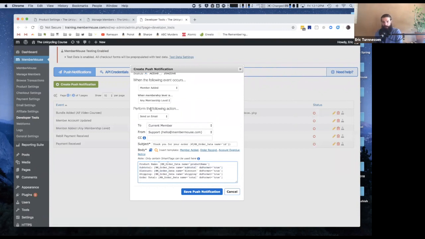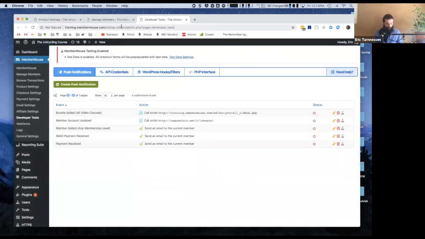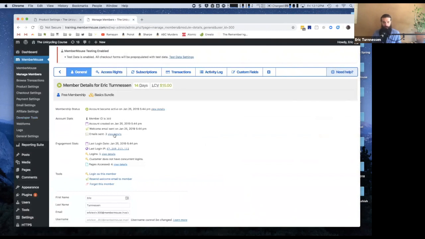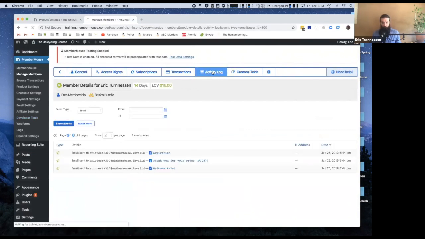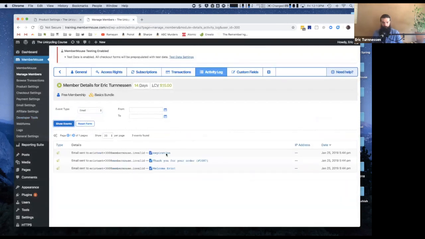But basically, anytime you have MemberMouse send out an email like this to the current member, there's going to be a log of it in the activity log, right? Which you can get to from the general tab, clicking view details next to all emails that were sent. That's a quick way, or you can just go to the activity log and filter it by email and click show events, and then it'll filter it by email.